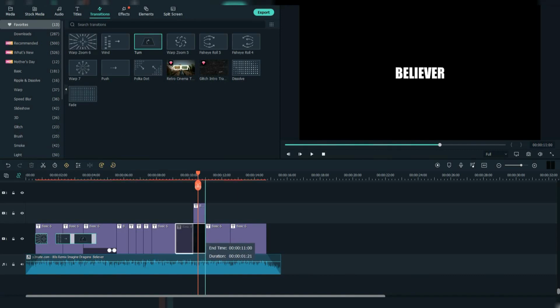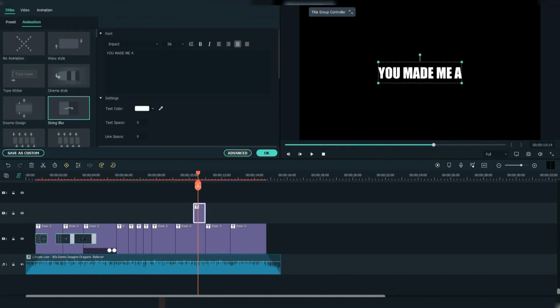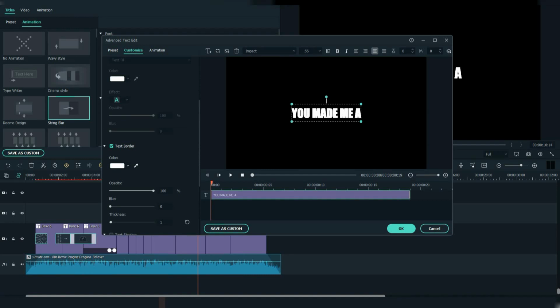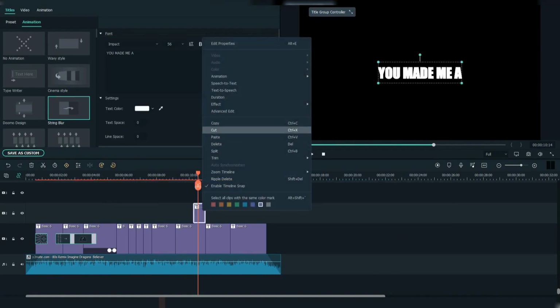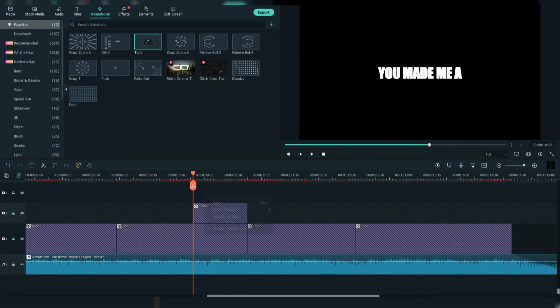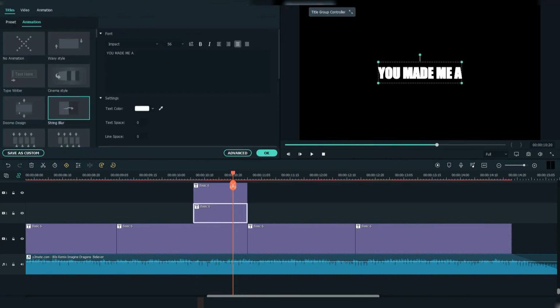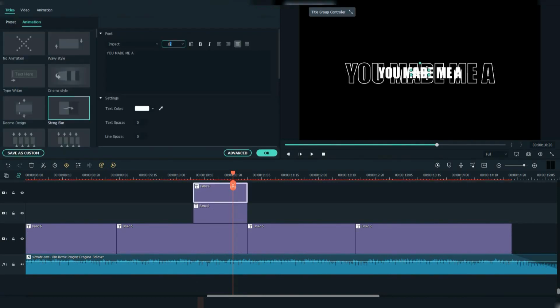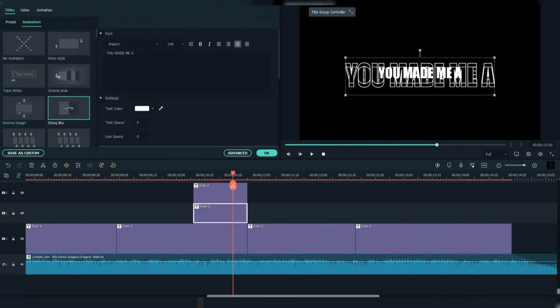Now put the second text above the first one when it's repeated in the song. Go to Advanced and make the same thing as before. Now copy it, lock the other layers, and paste it above the second one. You can also make them bigger than the first one, just use your creativity here.